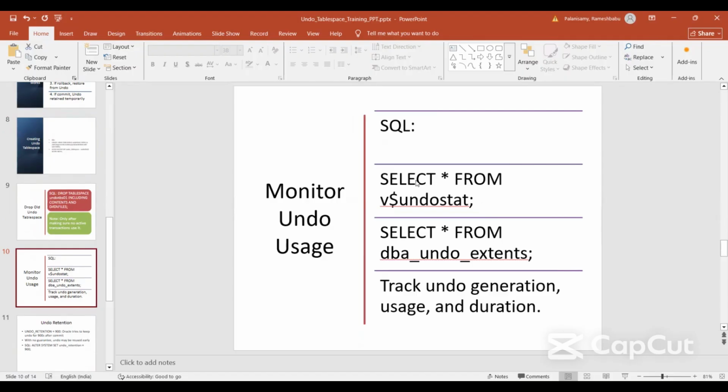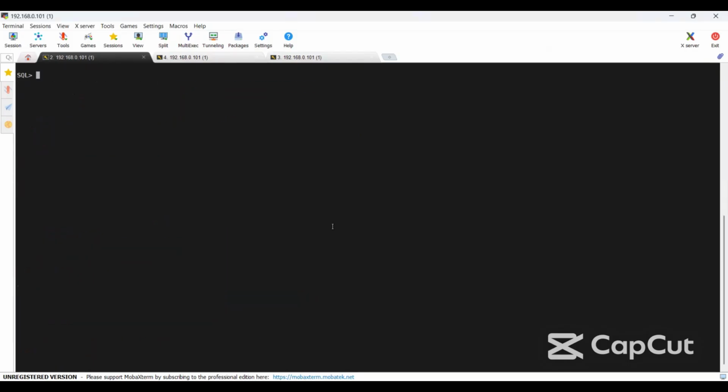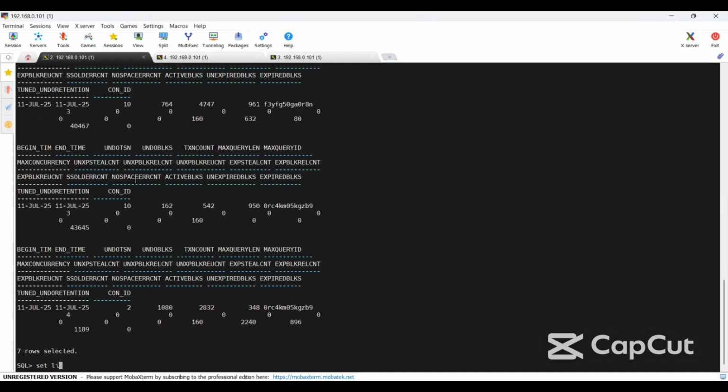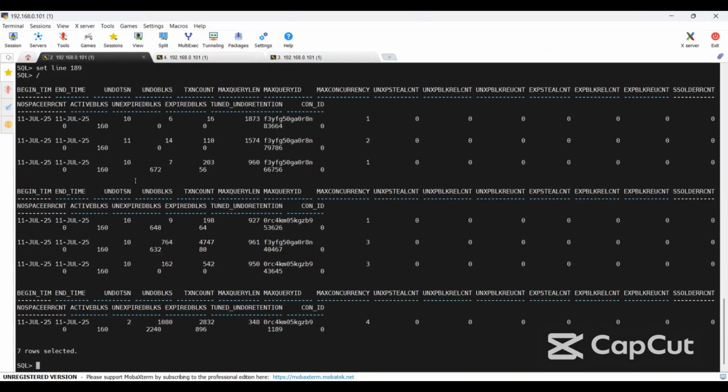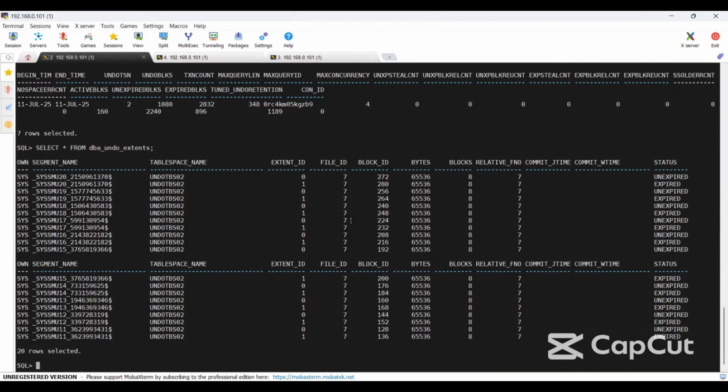Before that, I will clear the screen. Set line 199. You can check here exactly which query is going to take the undo, and which query is reading the undo. You can get this information from this command. This is the way we are going to monitor the undo. You can check here the status of the undo. The status is expired, active, or unexpired. Based on that, you can get it from here. This is the way we are going to monitor it.